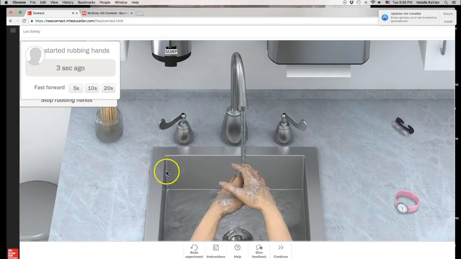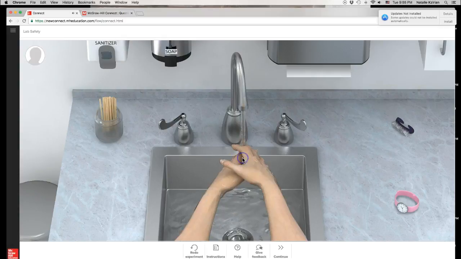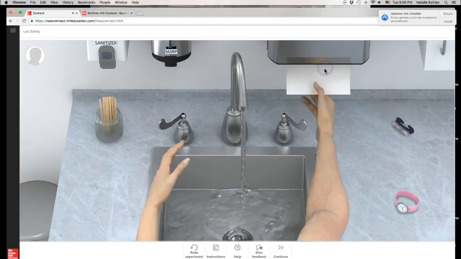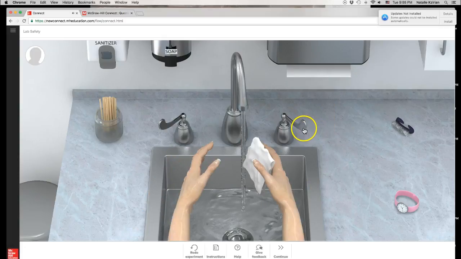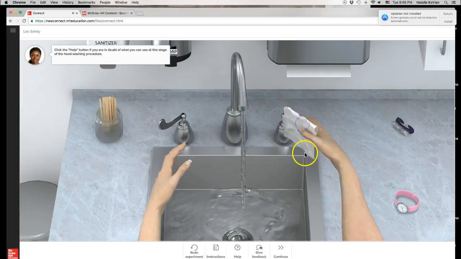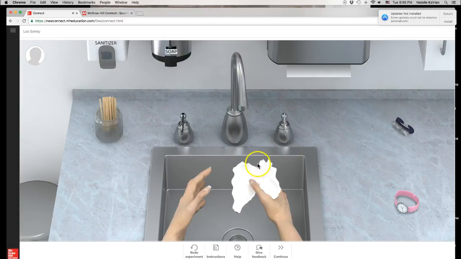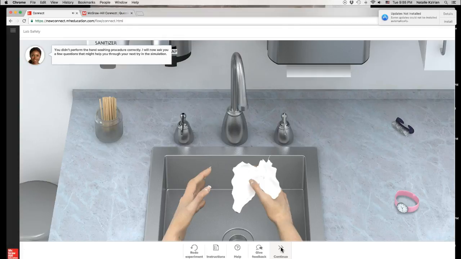Okay, I'm going to fast forward a little bit here. Oh, okay, quite a bit there. And we're going to rinse all that soap off. I'm going to grab a paper towel, and we want to wipe our hands and then use it to turn the faucet off. Perfect. So then I'm going to click continue.